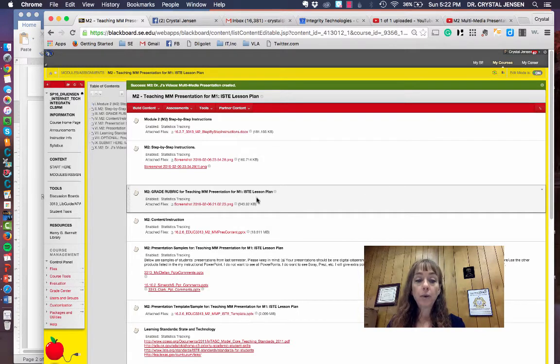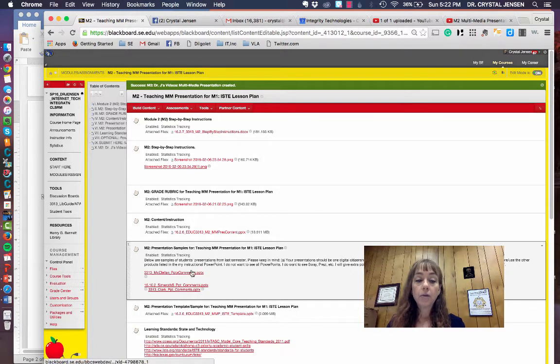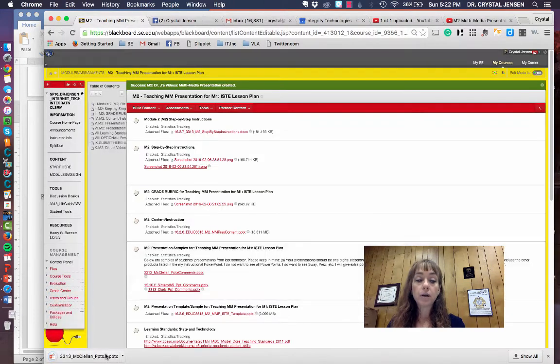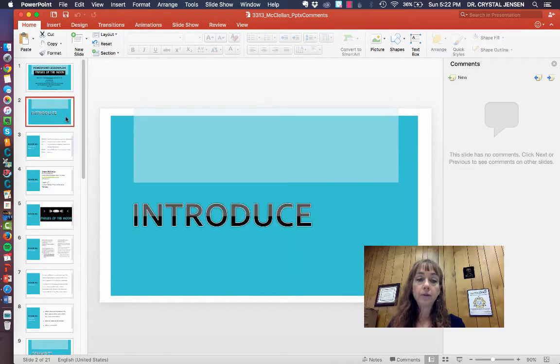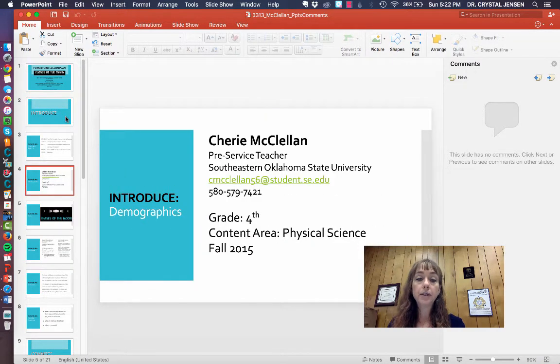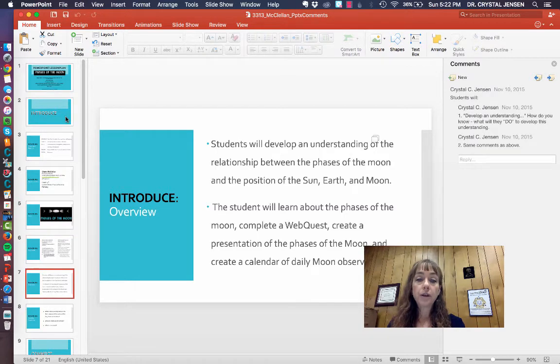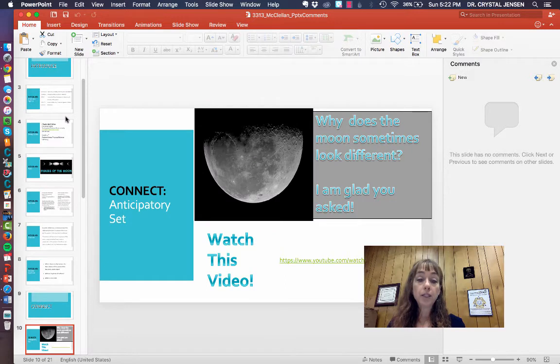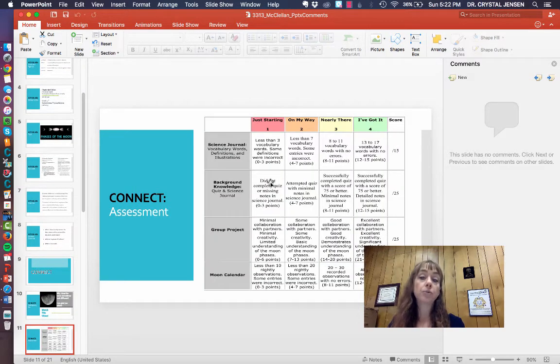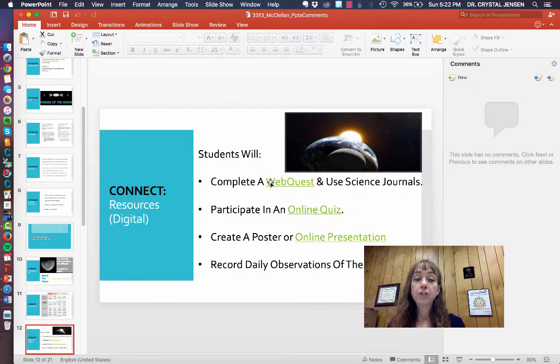Okay, so I think I'll actually walk you through Cherie's presentation here. And here she did phases of the moon. And notice that it's just very low text. She has a video here that she's linked to. She's kind of summarized it. That's her anticipatory set. That's great. She has her rubric for assessment. Great. She has the digital resources here.